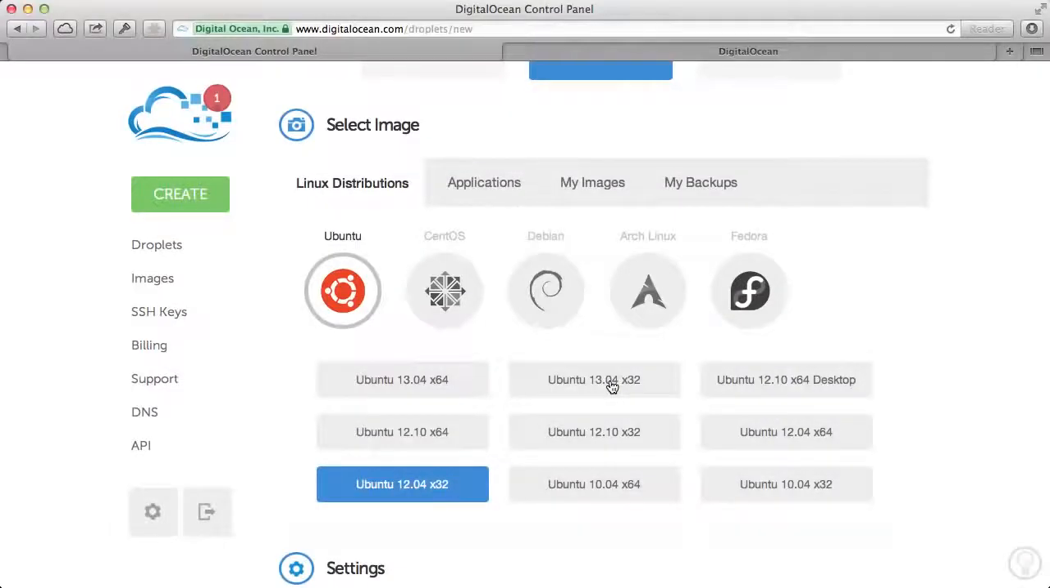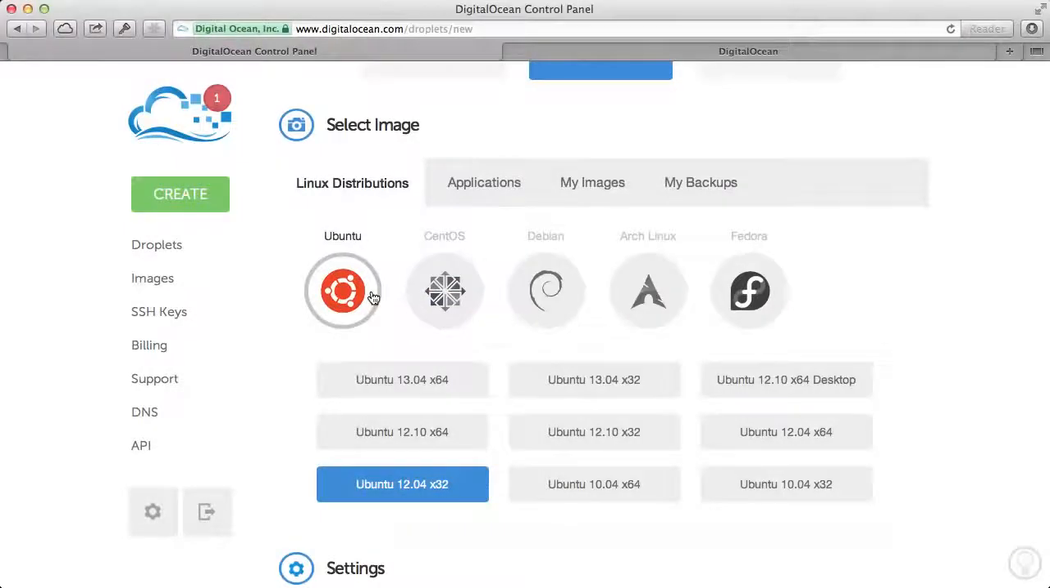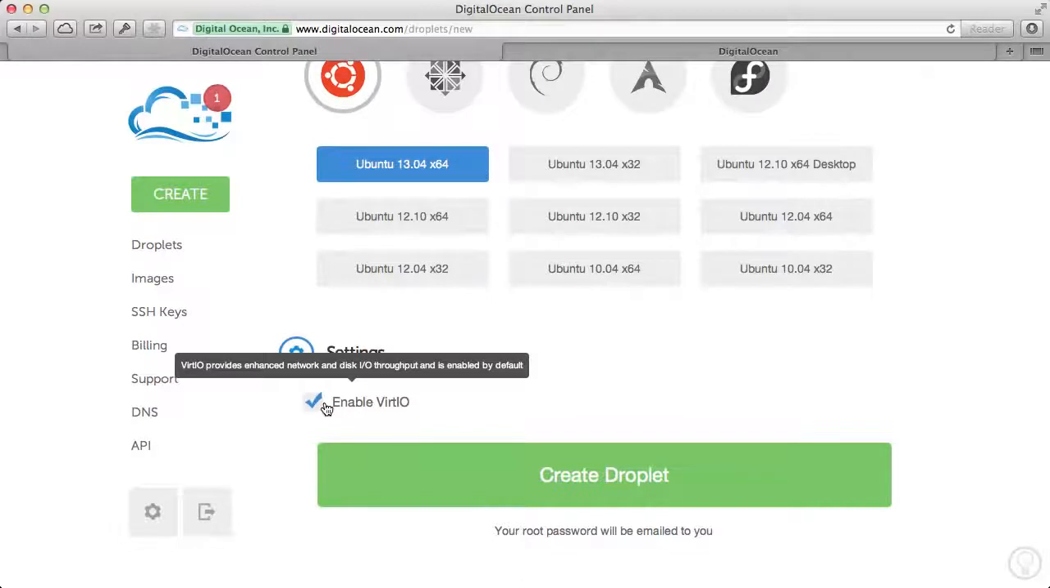I'm going to select the image. I like Ubuntu, but should you like another type of image or distribution, they have 5 different choices here, all Unix based. So choose what you like the most. I like Ubuntu, and I tend to cover Ubuntu more within DoCast. So I'll choose Ubuntu, and I'll choose the latest one, 64-bit. I'll leave this virtio on, and I'll create my droplet.